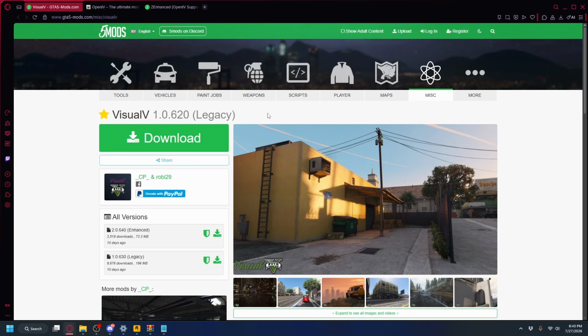Let's go ahead and install a graphics mod. The one that we're gonna install is Visual V. This is personally one of the best in my opinion because it doesn't change the game vibes too much. Now to download it, you can go to gta5mods.com or just click the link in the description.